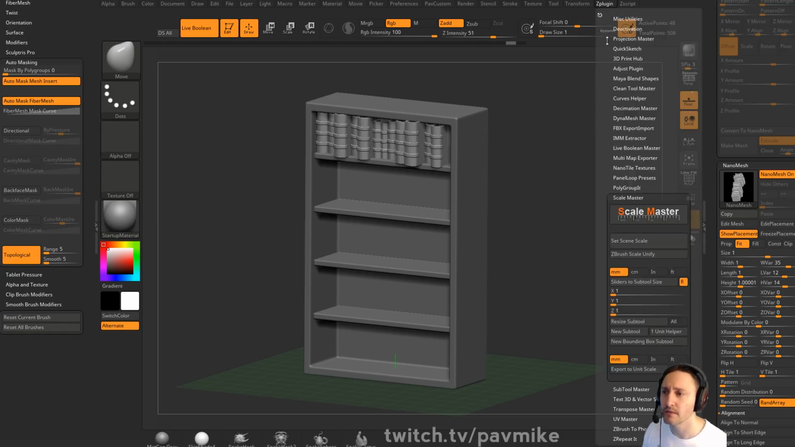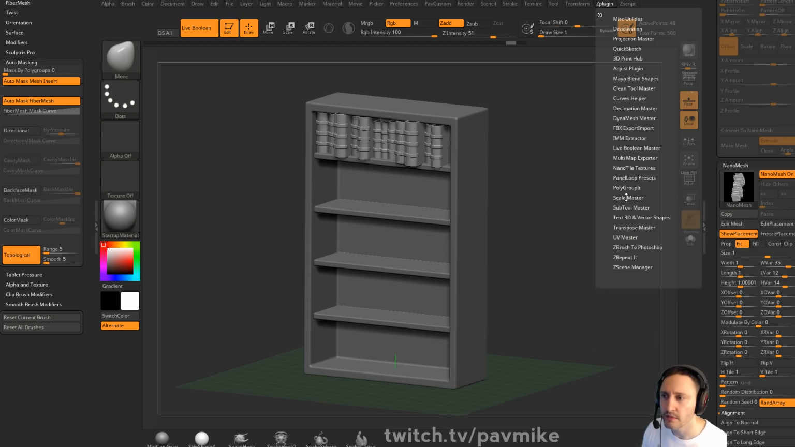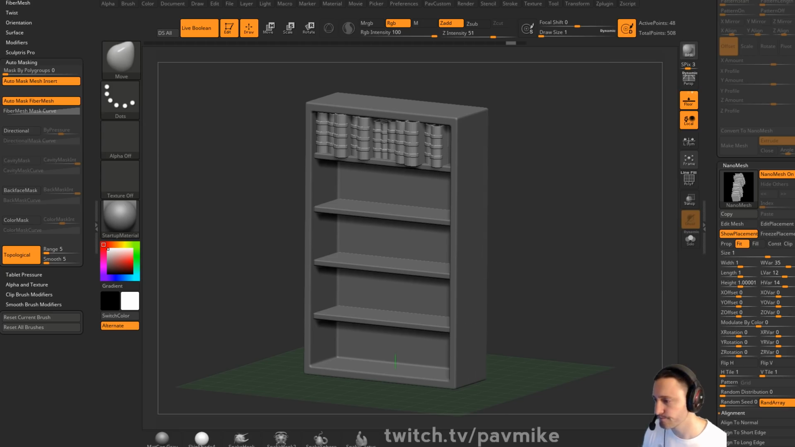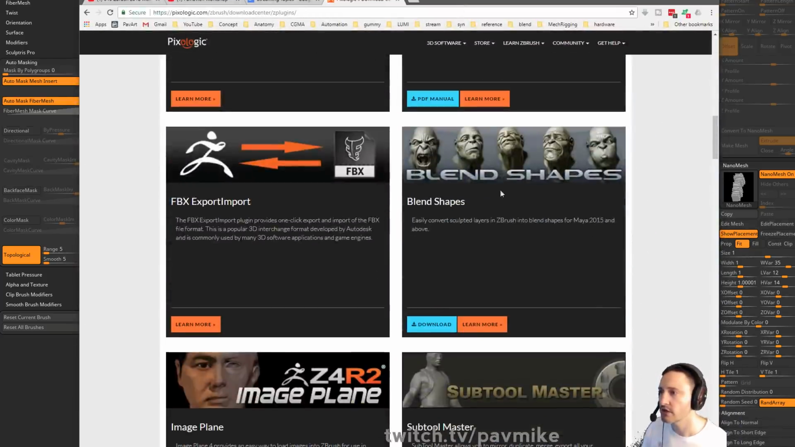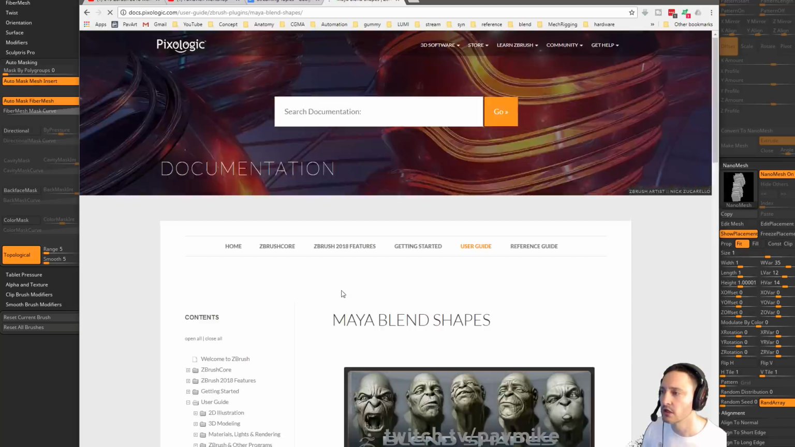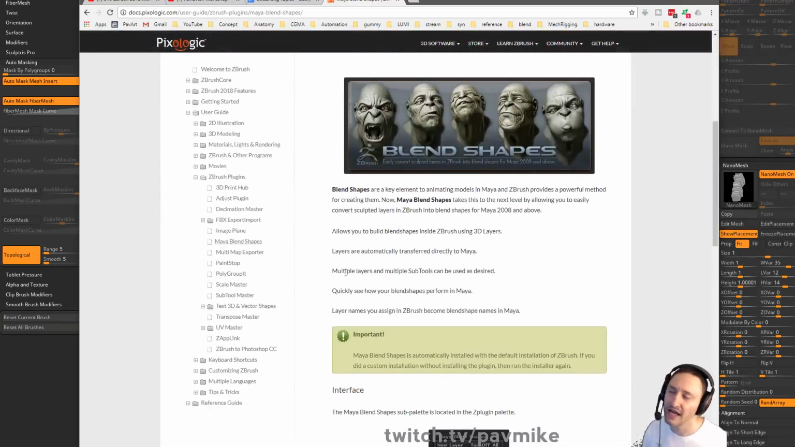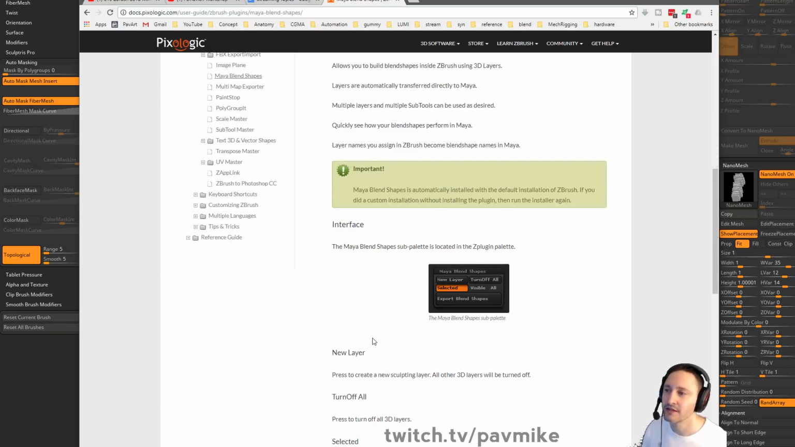Well, you know what? Maybe I'm lying. There is a blend shape. Hold on. ZBrush downloads. Google that. Go to the download center, and then go to ZBrush plugins. Somewhere in here is blend shapes. Easily convert sculpted layers in ZBrush into blend shapes for Maya 2015 and above. So you can download that. You can learn more. Okay, I kind of lied. You can use this to make that transition a little bit easier.